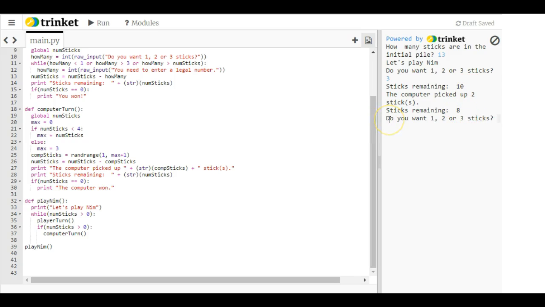Now it's the player's turn, or my turn again. Do you want 1, 2, or 3 sticks? I want 1 stick. Now, sticks remaining 7. The computer picked up 2. Once again, it's a random 1, 2, or 3. Sticks remaining 5. Do you want 1, 2, or 3 sticks? I'm going to take 1 so that I can win the game, hopefully.